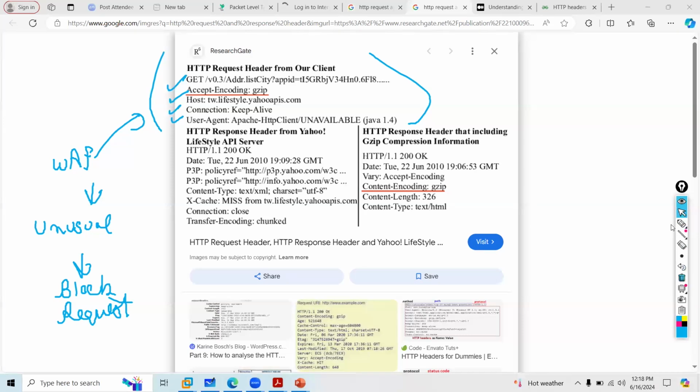And this is your response. Response means that you are getting 200 OK, at which date, what is the encoding language, what is the type.